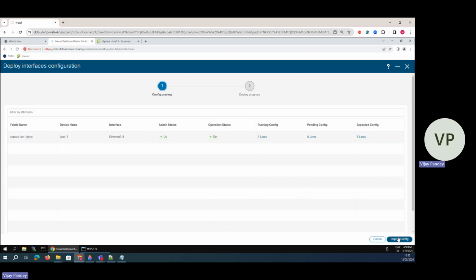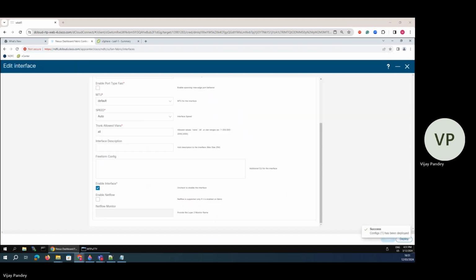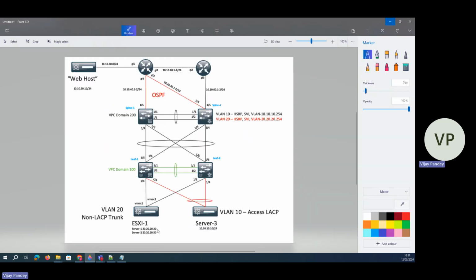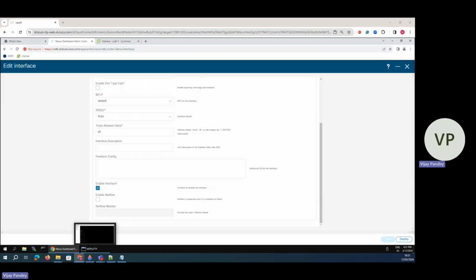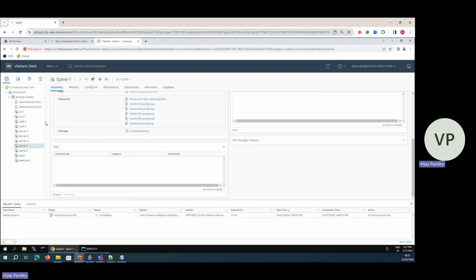Deploy the configuration. Perfect. After deploying the configuration, what should we do? This server, the 20.20 subnet, must be able to reach this one. So what I will do here is go to the server. Which one is that? 20.20.7 is which one?